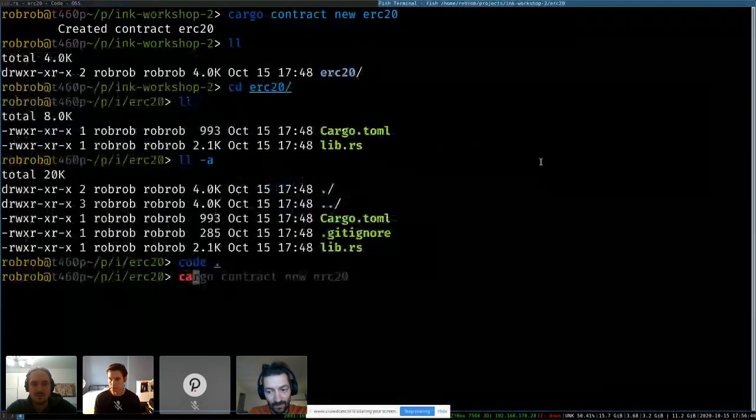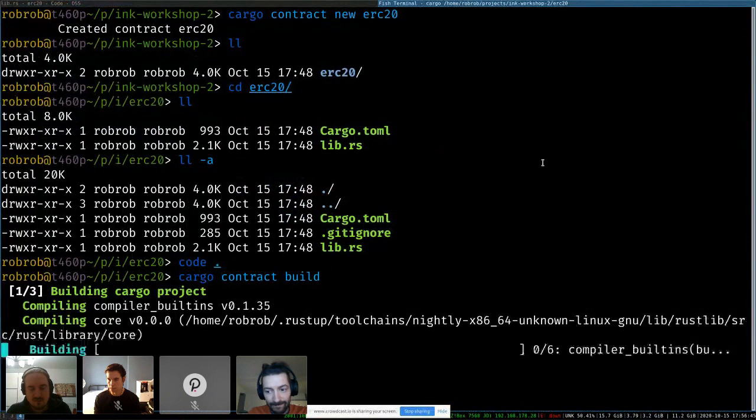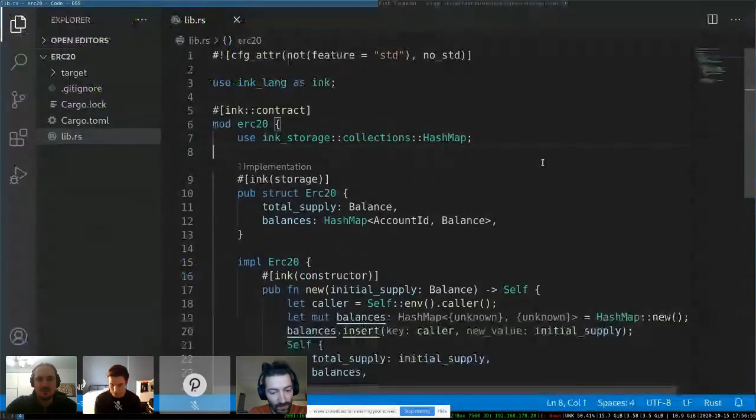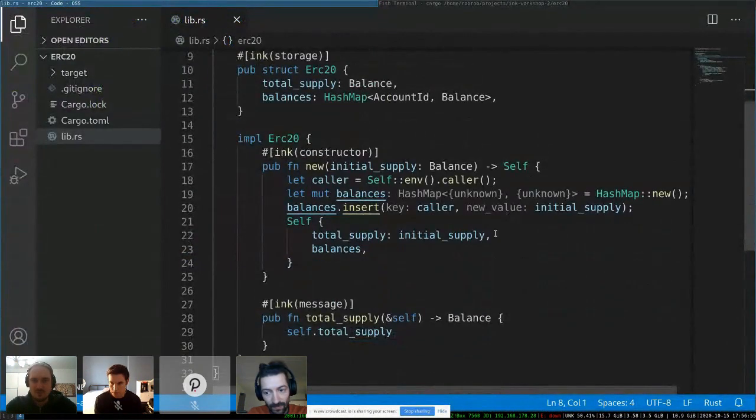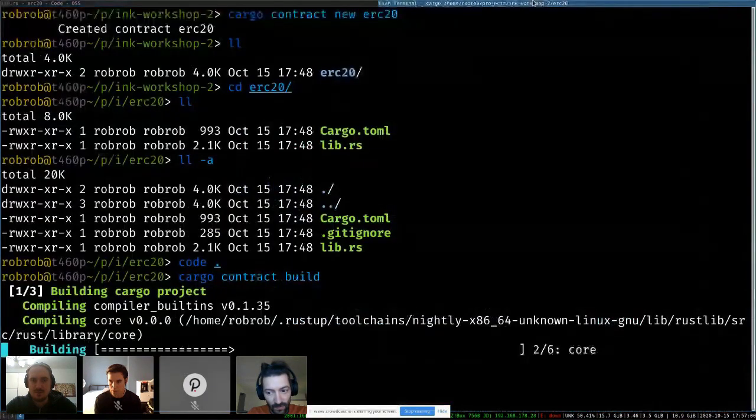So let's compile this. Now we probably have to wait for a few seconds. In the meantime, we can glance over the code and see what we should or could do next. So this is still compiling.